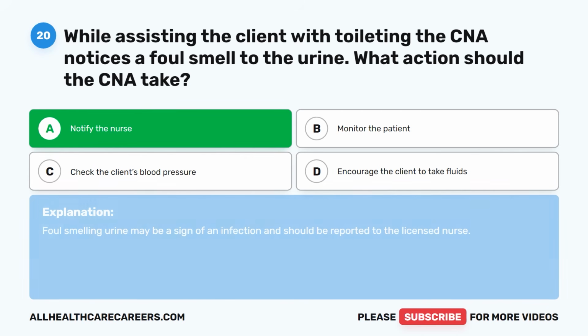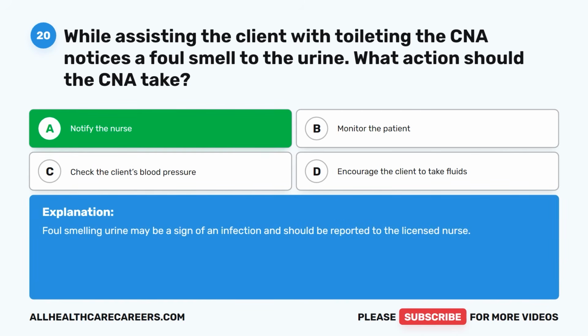Notify the nurse. Foul-smelling urine may be a sign of an infection and should be reported to the licensed nurse.